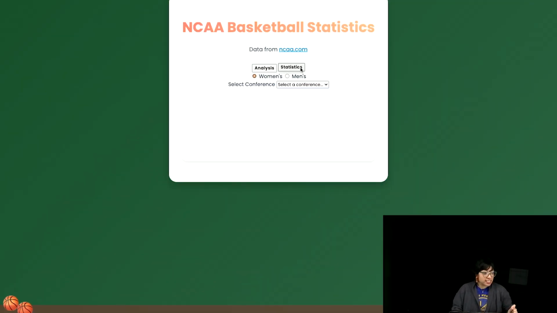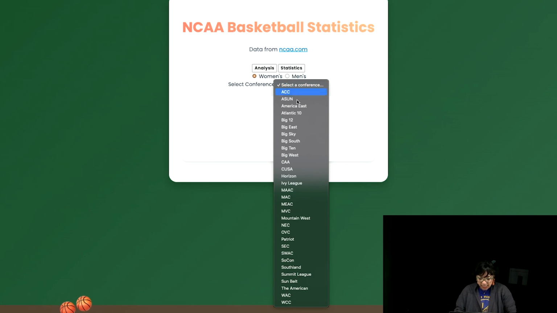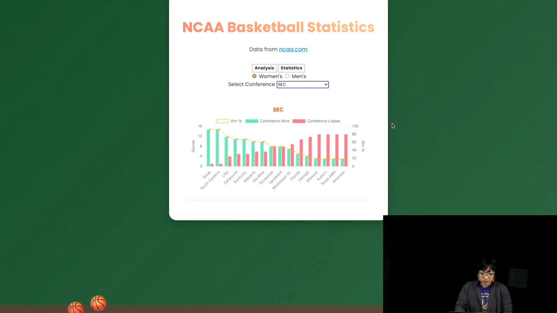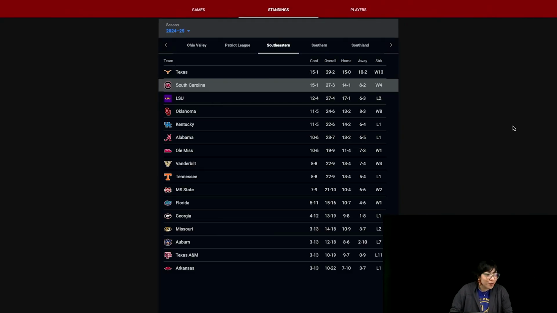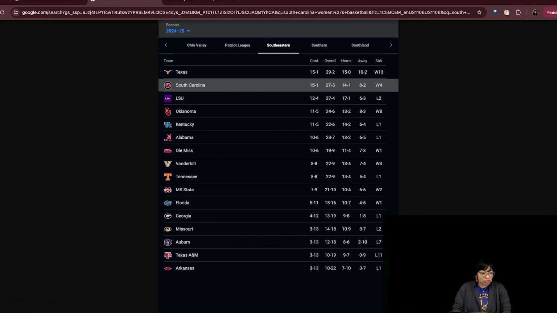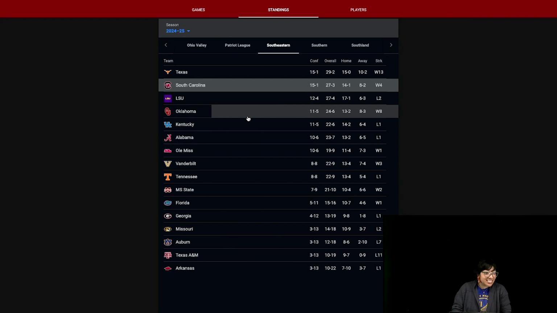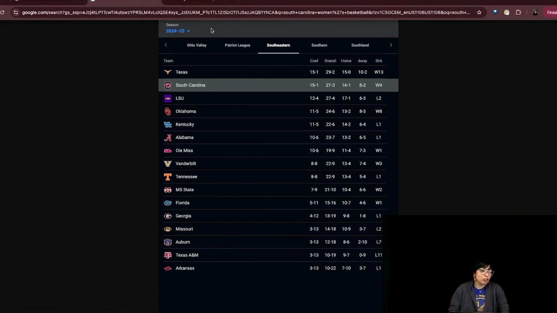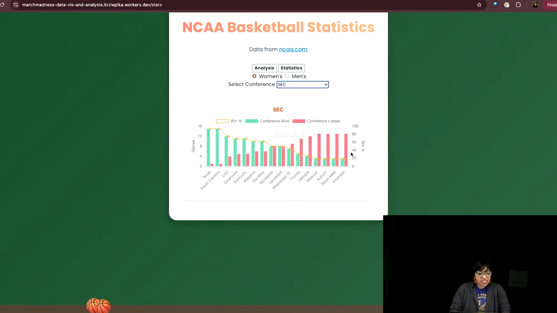So here we are in our stats tab, and we can select a conference. Let's say the SEC. Okay, so it says Texas is ahead with 15 conference wins. South Carolina has 15 conference wins and 1 loss. Is that correct? Let's see. 15-1 conference. Yes. So this is up to date. I just looked this up on Google, so it has to be right. And we can compare different teams as well. So that's the data visualization.